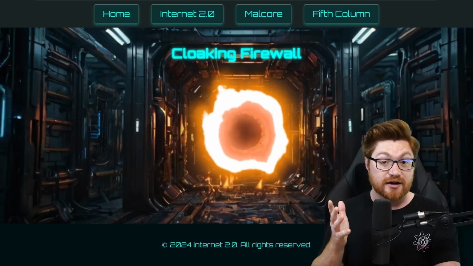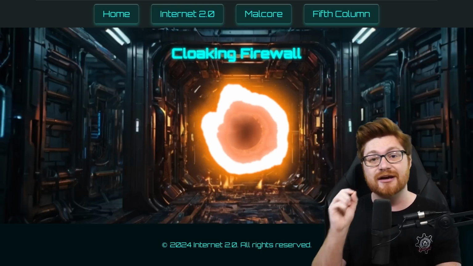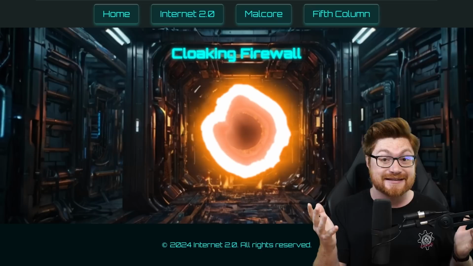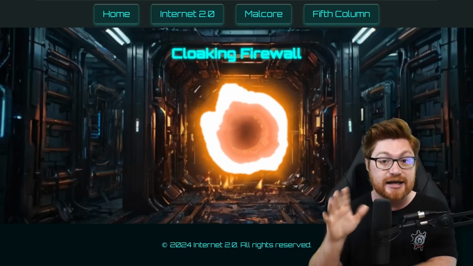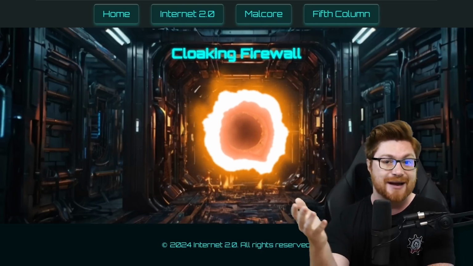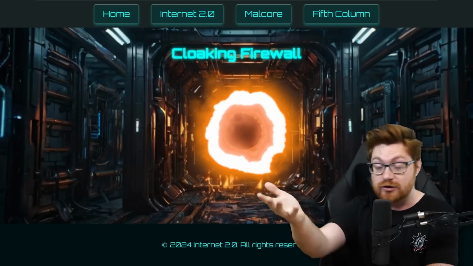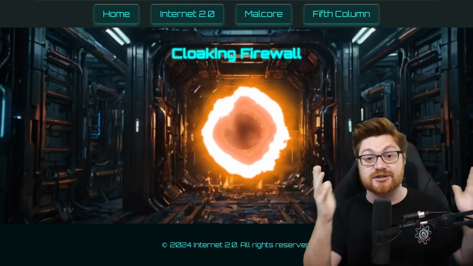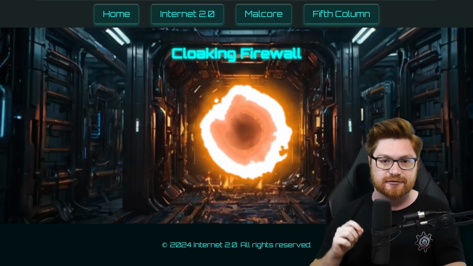And that's because this server is set up with Internet 2.0's cloaking firewall. And it's pretty slick. It works to mask, hide, and shield your infrastructure from external adversaries. We'll try as many different scans as we can in this video. We'll throw the kitchen sink, but it's practically hidden from the internet.